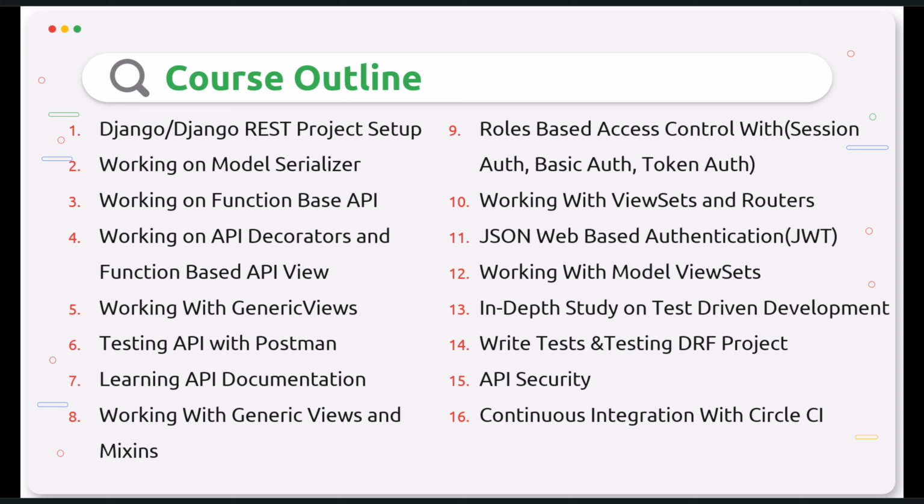Once we are done with the development of our resume builder API, we will prepare for the deployment with Circle CI. The complete source code will be shared on GitHub. I'll share the GitHub link in the description. Please feel free to use the code after completion of this course.